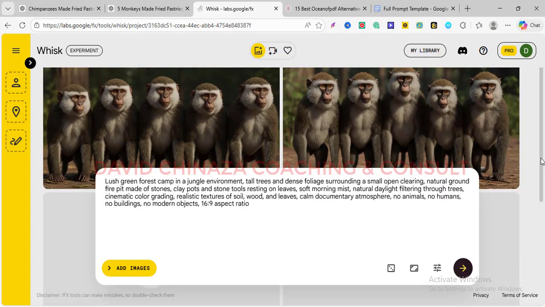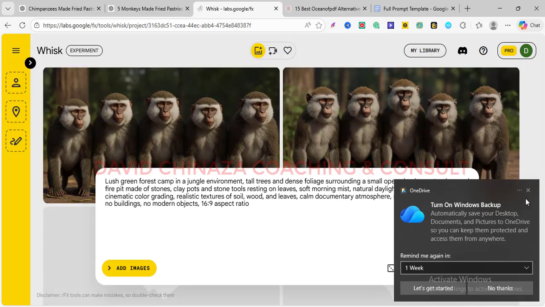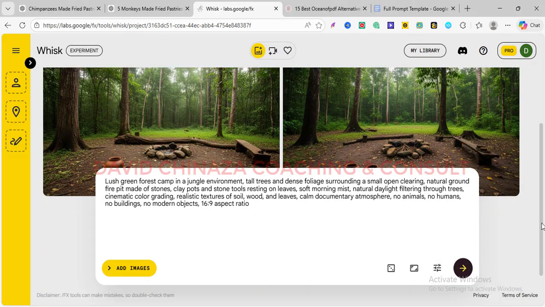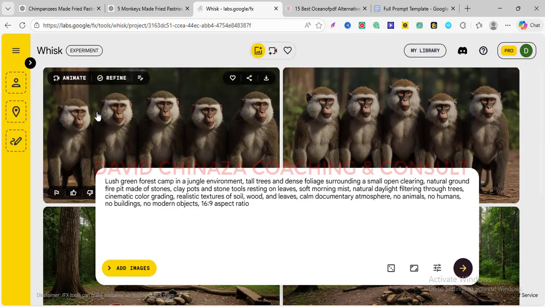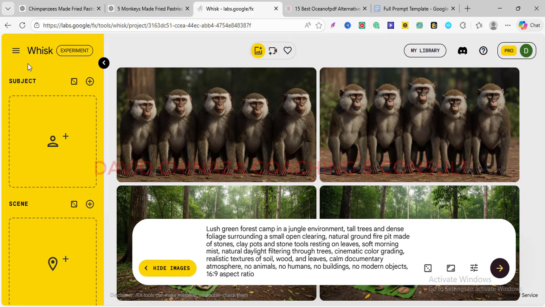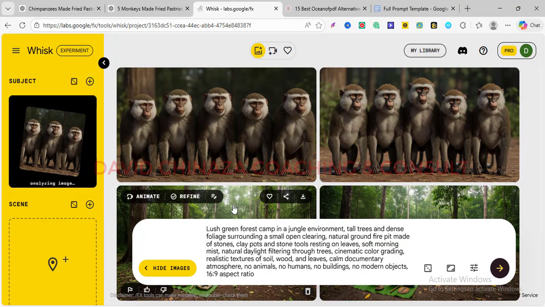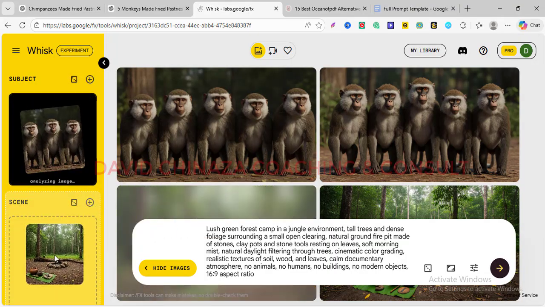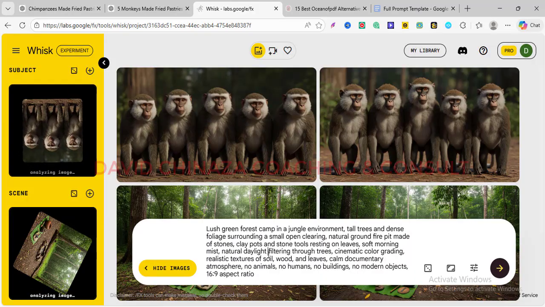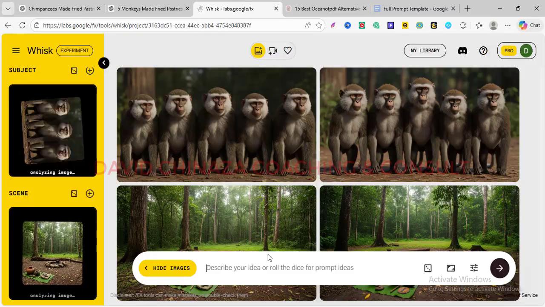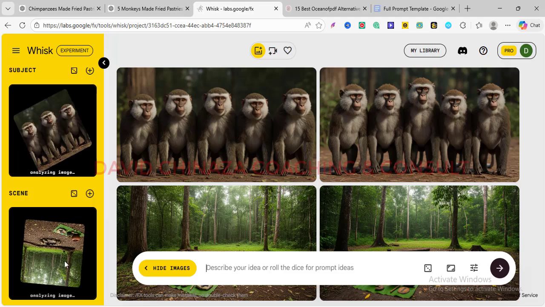So these are the 5 monkeys that will be cooking, and we want to get our scene. So this is the scene that they will be cooking. So at this point, the first thing we're going to do, we're going to open our Whisk, drag this into the subject, then drag one of the scenes into the scenes. This is to get a consistent character. Alright, so for us to get consistent character, we need to drag the subject, which is the animal or human being, and the scene here.